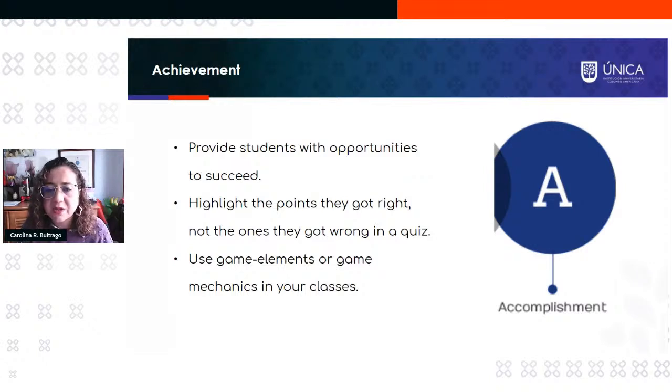Octalysis is a model by Yu-kai Chou, who is an expert on gamification, and he presents 8 core drives, 8 motivators for people. And so you can build these game mechanics into your classes. For example, one of them is scarcity, right? We are motivated when there are not enough resources. And so you can, for example, give them a timer for an activity, and this will give them a sense of rush. And that little sense of rush is going to help them focus better on the task. Things like those, very little things like those.